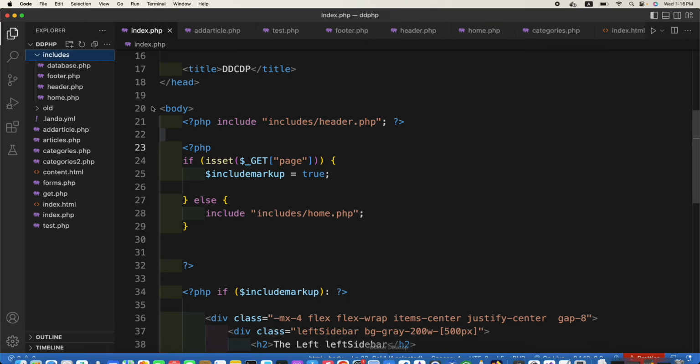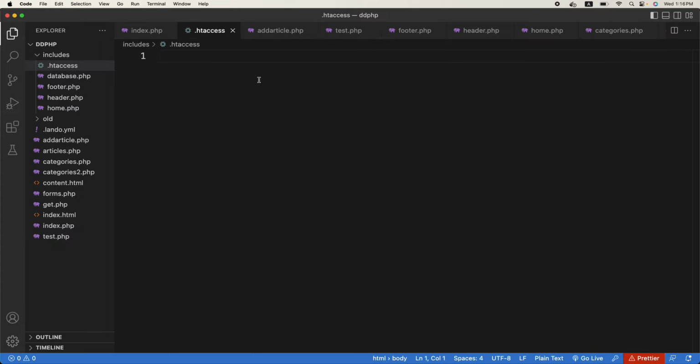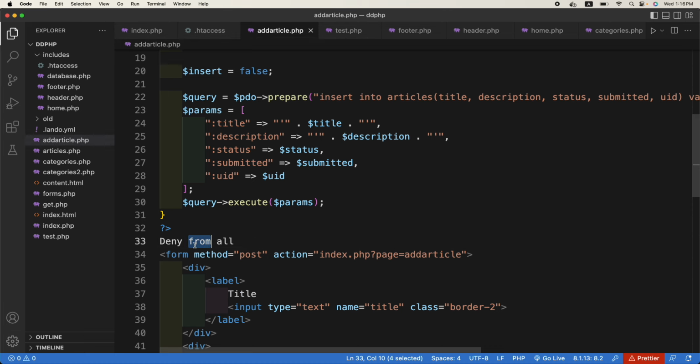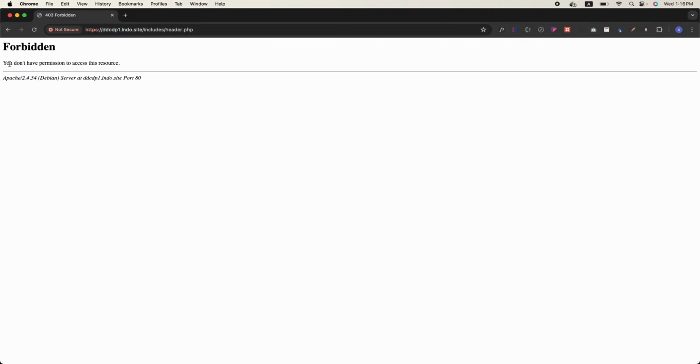For this purpose we will create one file inside the includes, and that is known as .htaccess. And in it we will just write this line, deny from all. That's it. Let me just double check. Yes, deny from all. So hopefully if it is working, it won't let me access these files directly. So if I refresh the page, it now says forbidden. You don't have permission to access this resource.